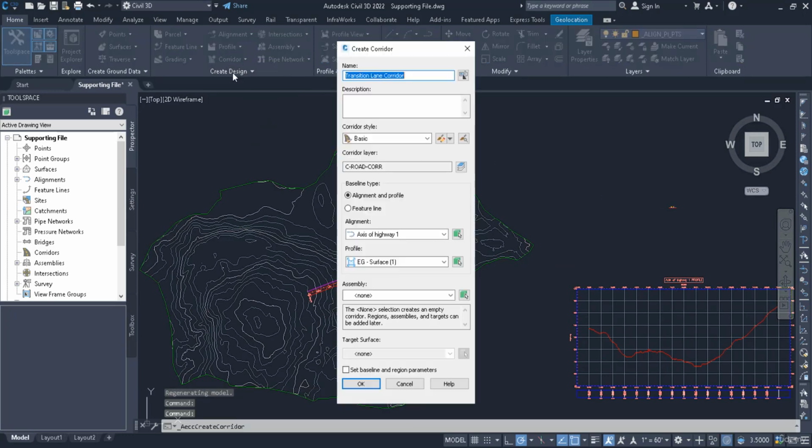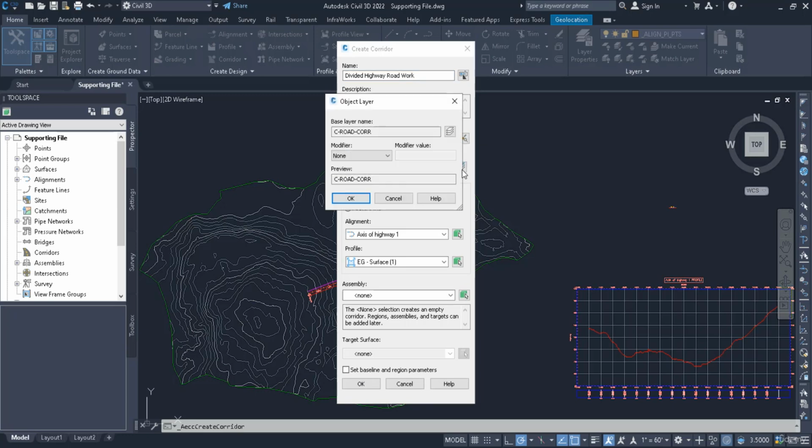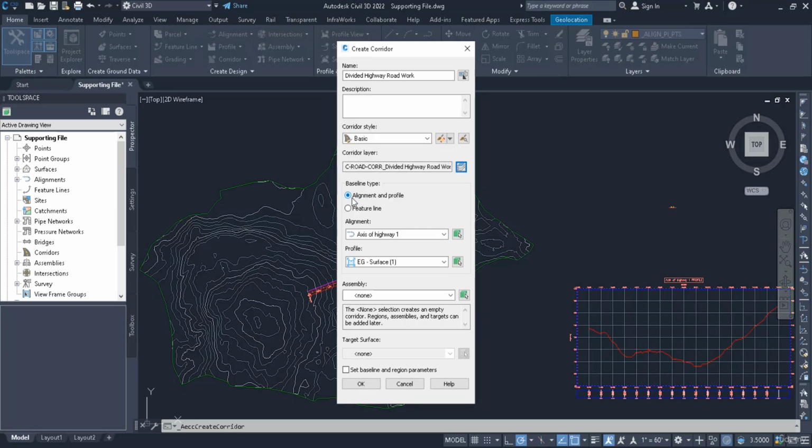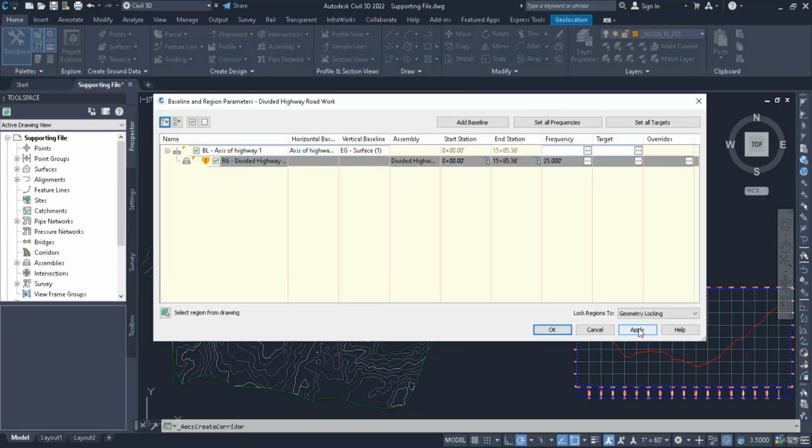Once done, we can start with the corridor. It will ask for a name. Previously, we gave the name as Transition Lane Corridor. It was the last session. In this one, we will give the name as Divided Highway Road Work. We can give the suffix modifier as underscore static in the layers and press OK. We will keep alignment and profile. Alignment is axis of highway, profile is existing ground, assembly is divided highway assembly, and target surface is EG, that is the existing ground. Let's rebuild the corridor and see the result.